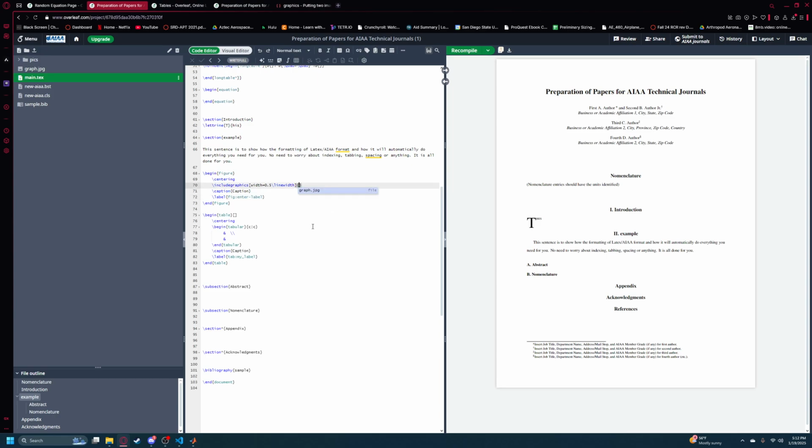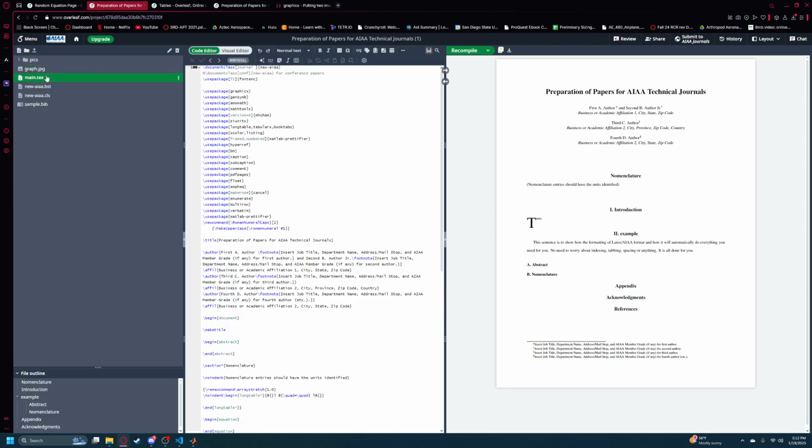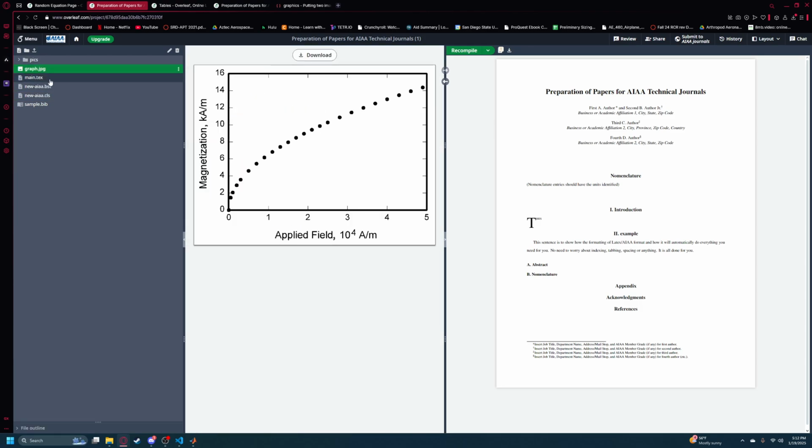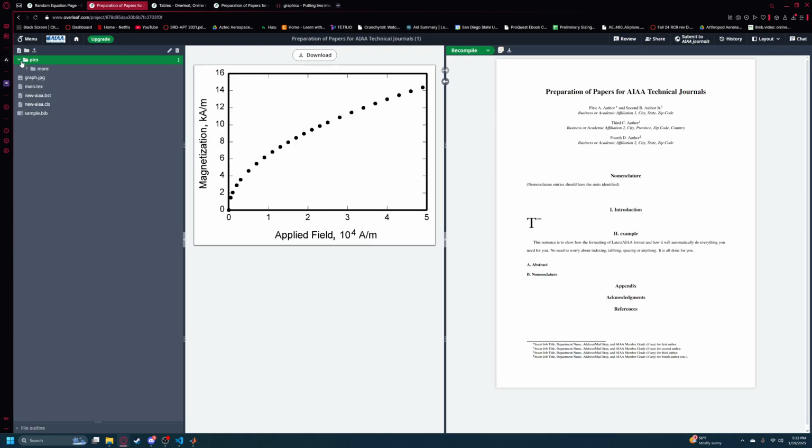Now, importing images. When you download the template, it's going to automatically have these 5 documents and pictures. I imported this earlier, but you can make folders if you want to be organized, which I recommend, especially if you have a lot of figures. And you can put a folder within a folder. So if you're one of those people who really want to be organized, you can do that too. So I can shove this in there. Now it's in there.